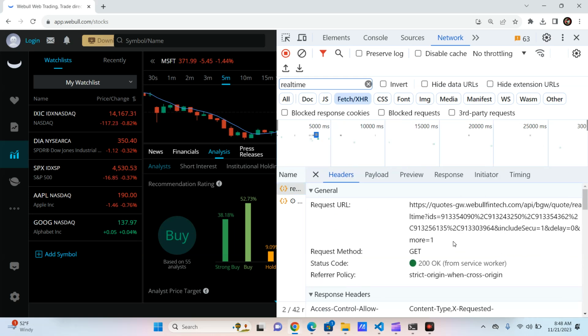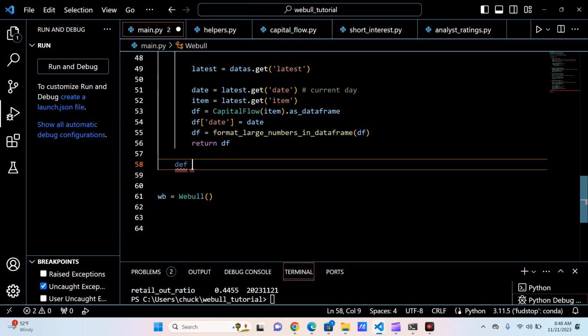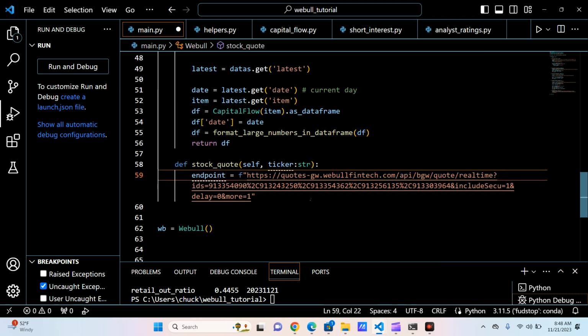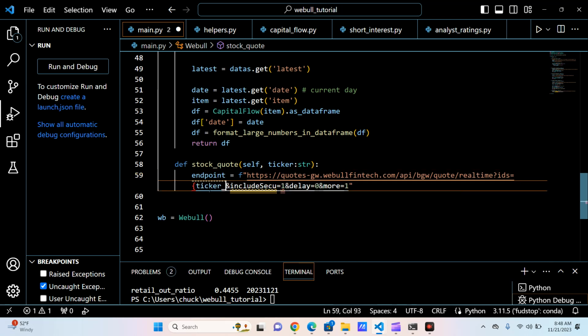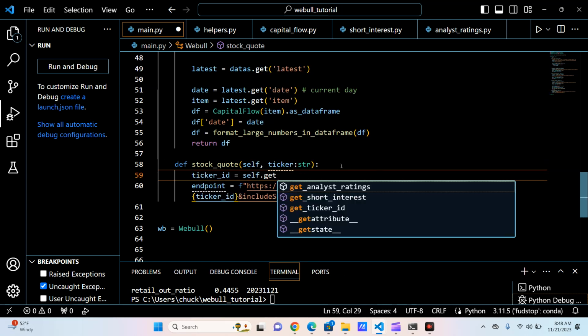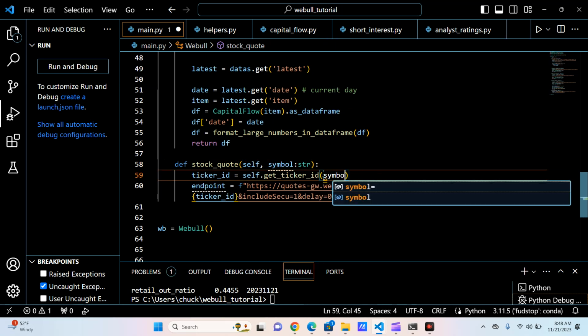And just like always, take this and copy it, and we're going to paste it into our new function in our file. We're going to do def stock quote self ticker as a string, and we're going to do endpoint equals, and then paste that link in. Just make sure it's between those two quotes. And these ticker IDs here, just go ahead and erase them all, and we're going to put ticker ID. And we have to actually call the ticker ID. So ticker ID equals self.getTickerID, and pass in that same symbol. Let's change this to symbol so we keep it consistent.